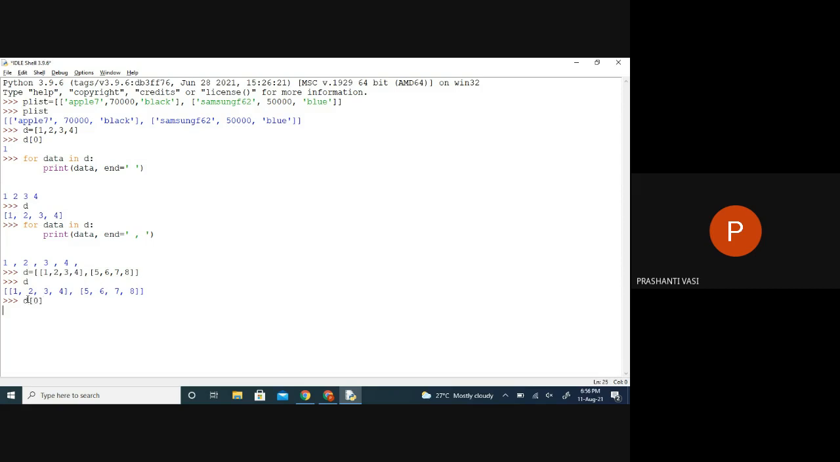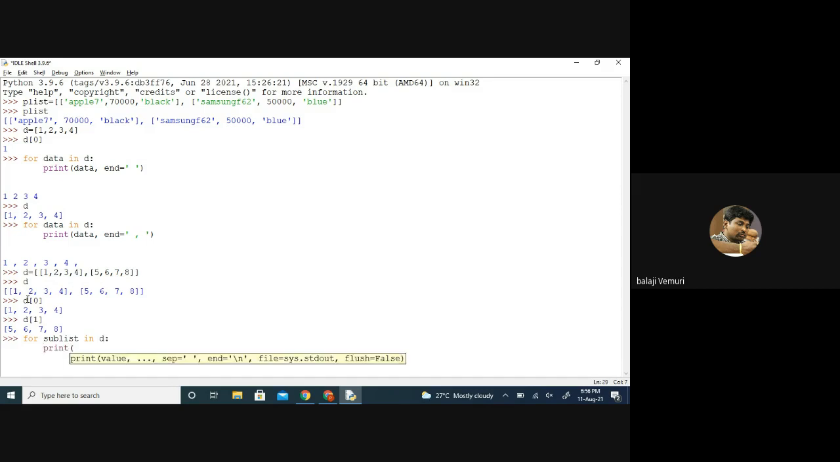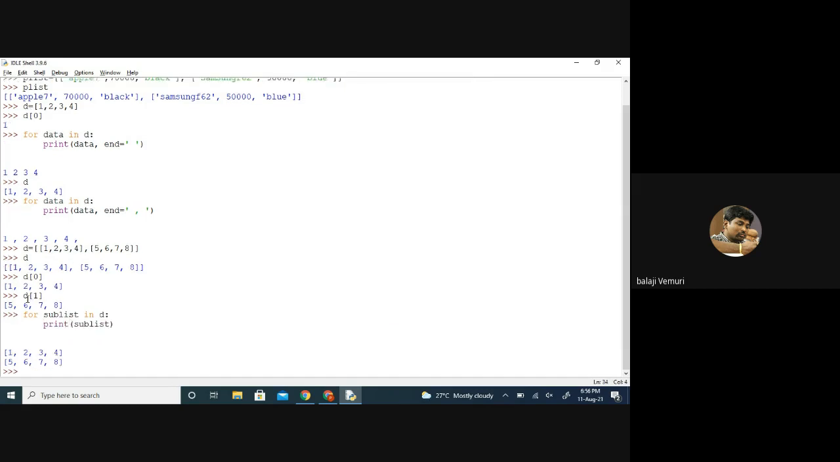If I have to do this manually, this is the way. But instead of doing this, is there any shortcut? Can we use a for loop? For sublist in D, print the sublist. Okay, it's printing the sublists.